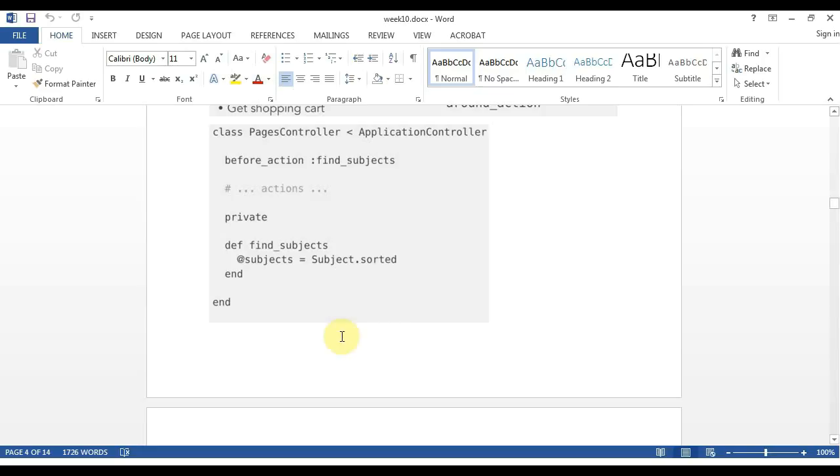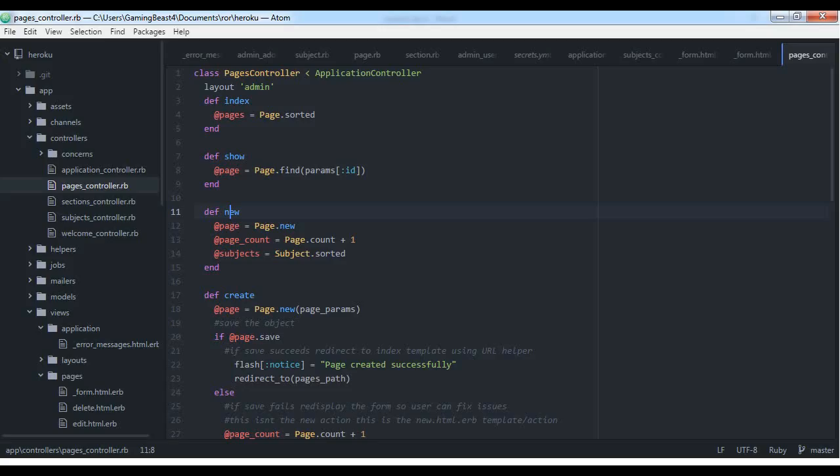All right, so we're gonna set some. We're gonna hop back into our app here. So we're gonna go into the pages controller. Cool, I'm already there. So remember, it's under app, controllers, and then hop into the pages controller.